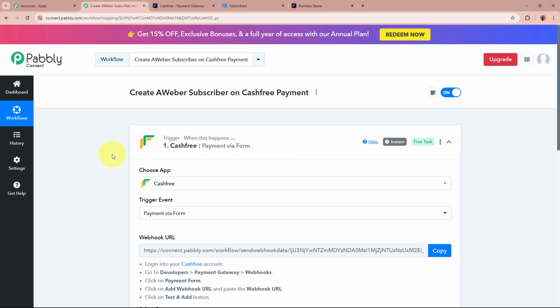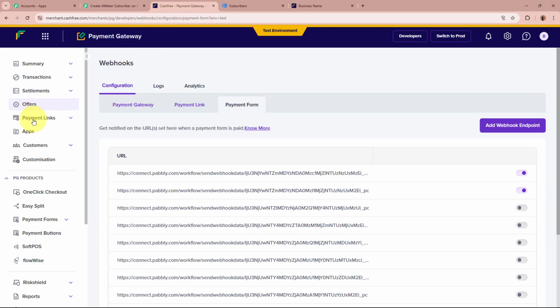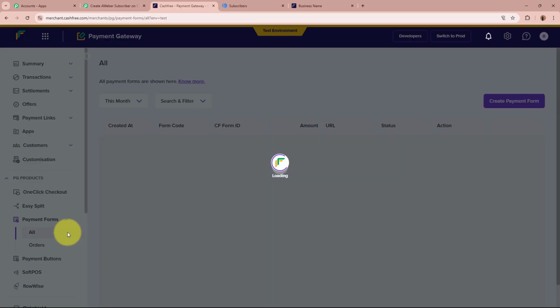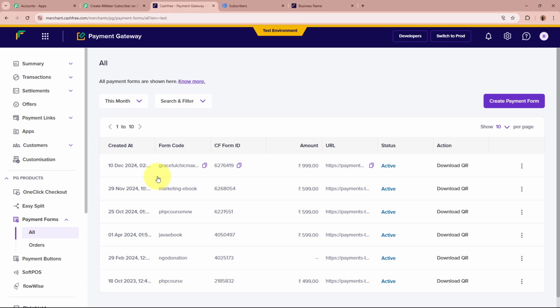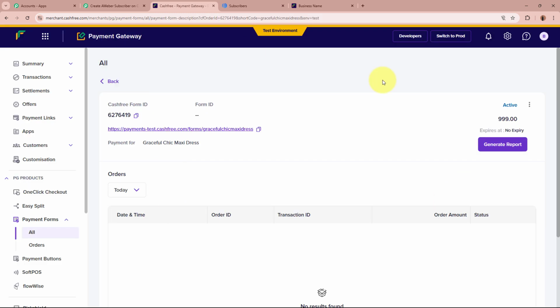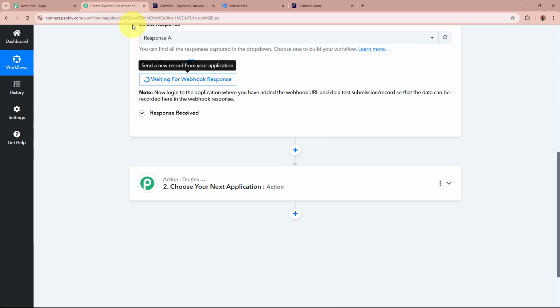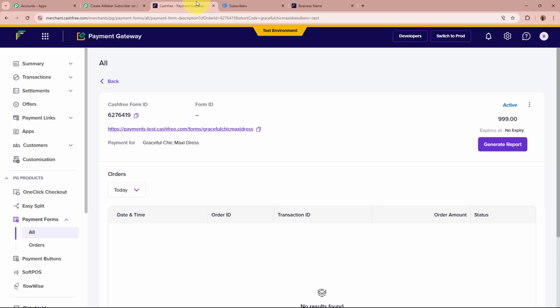So now to check whether Cashfree is successfully connected to Pabbly Connect or not, I'm going to go back to my Cashfree account, go to this Payment Form section right over here. And I have created a payment form for the product that I'm selling, named Graceful Sheen Maxi Dress. I want that as soon as the purchase of this dress is done using Cashfree, automatically and instantly Pabbly Connect should capture the response of that with the customer's details.